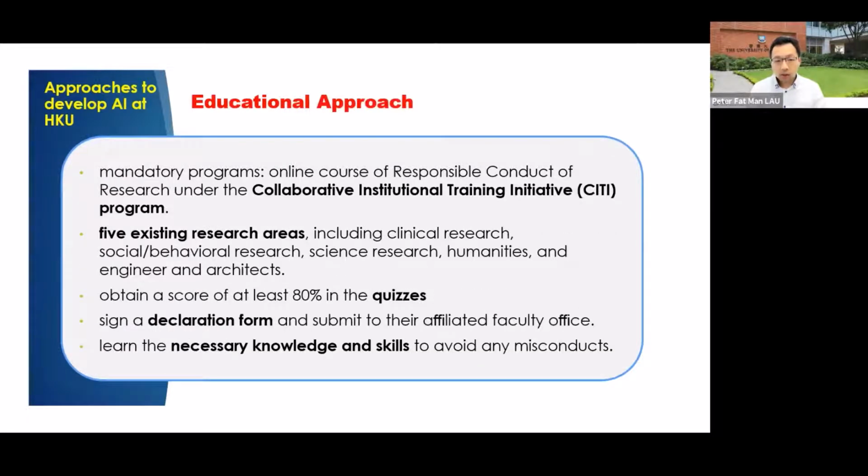On the other hand, the university also tried to adopt an educational approach. In this approach, we try to develop the understanding of academic integrity through participation in different mandatory programs, such as inductions, seminars, and workshops. In our university, all the postgraduate students are required to complete the online course on responsible conduct of research. That is actually under the CITI, the Collaborative Institutional Training Initiative Program. It is an online course.